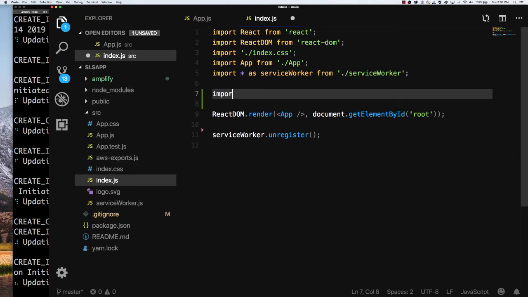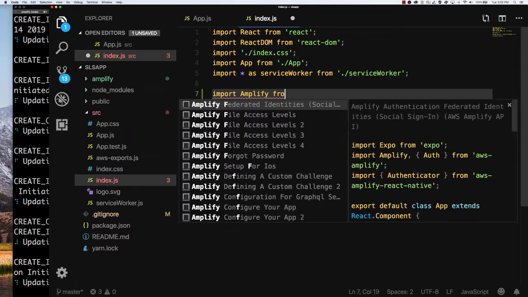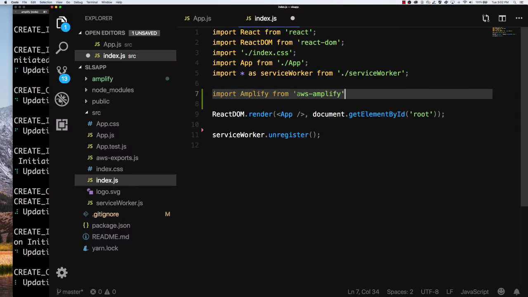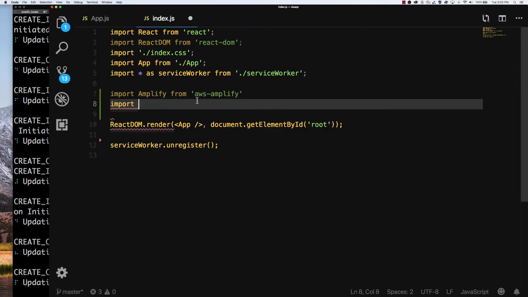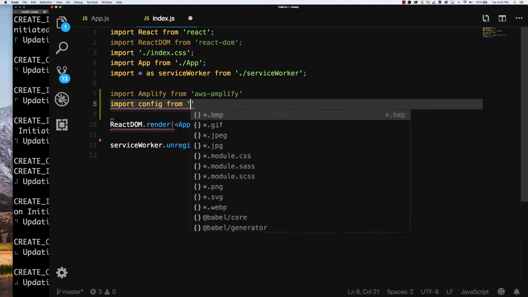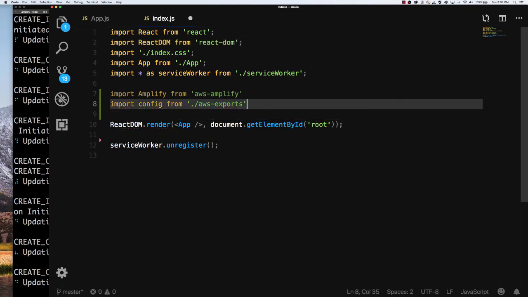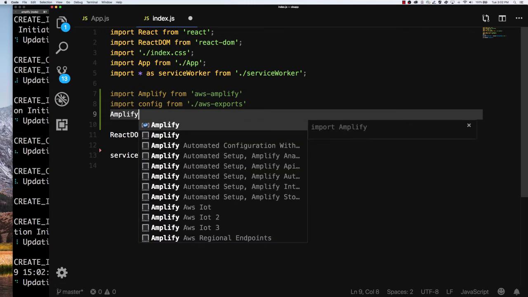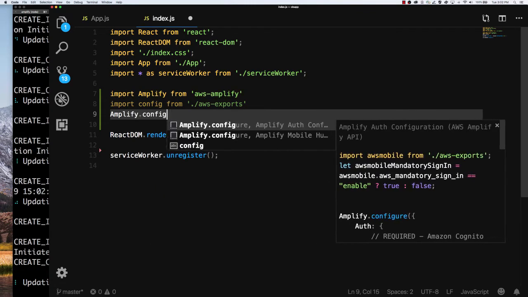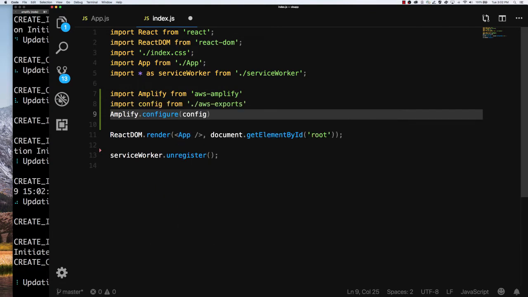So that means we need to import Amplify from aws-amplify. We need to import the config from the aws-exports file that was created by the command line. And then we can just call Amplify.configure, passing in the config. Boom, we just do that once, that's it. We only have to configure our app at the root level at the very beginning, and after that, we're kind of done.